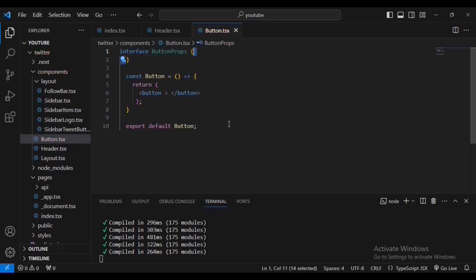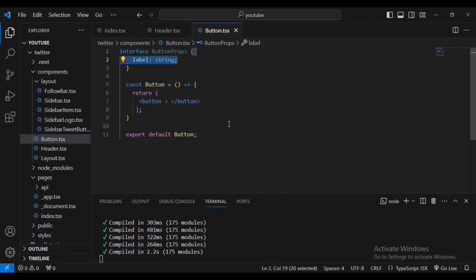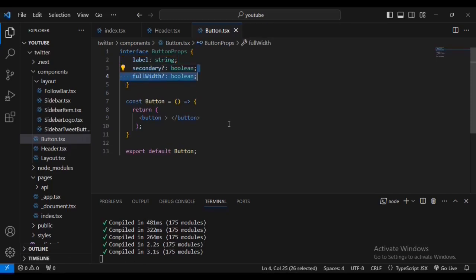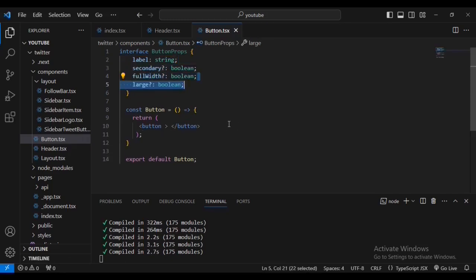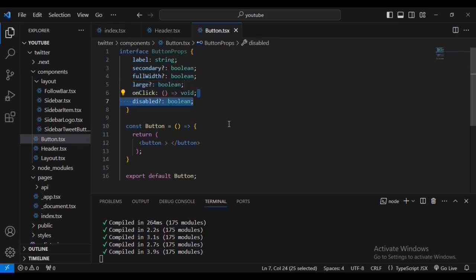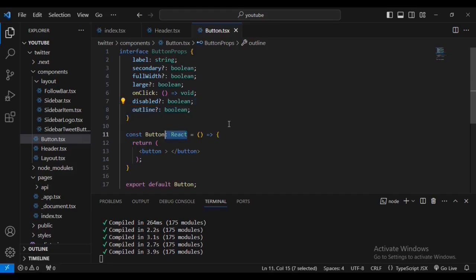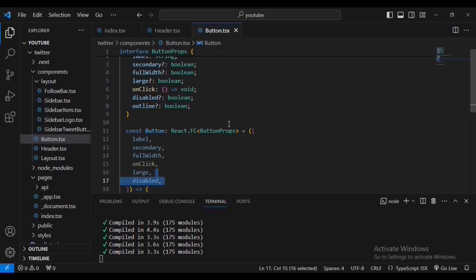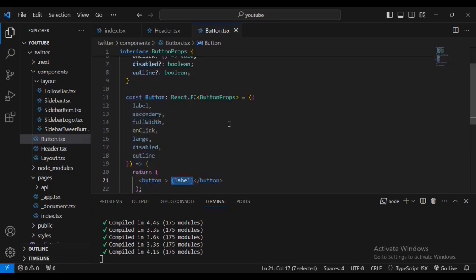Let's create an interface for button props, and label is a string. Secondary is an optional boolean. Then fullWidth is optional and is boolean. Large is an optional boolean. Then onClick is a void function. Then disabled is an optional boolean. Outline is an optional boolean. Then let's save these props, React ButtonProps, and let's extract our props. So we are going to have label, secondary, fullWidth, large, onClick, disabled on line 7, outline on line 8.